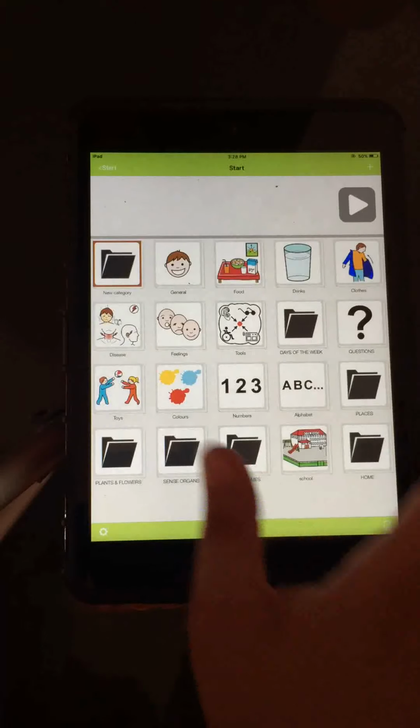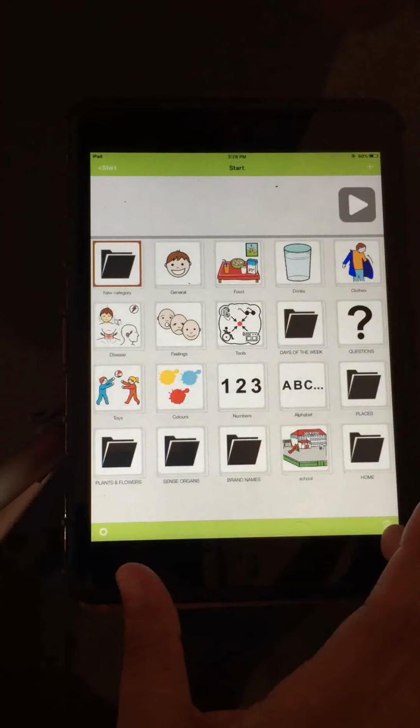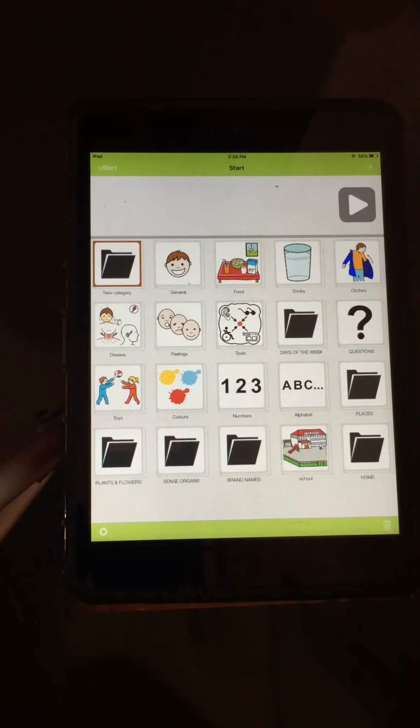On this home page, all these folders are various categories. To name a few, there's general, food, drinks, clothes, diseases, feelings. But the images that you see here are mostly clip arts and may not go well with every child. So you can have your own images. You may search from Google, click your own, and just start building up the categories, and inside each category you can go on adding the images.